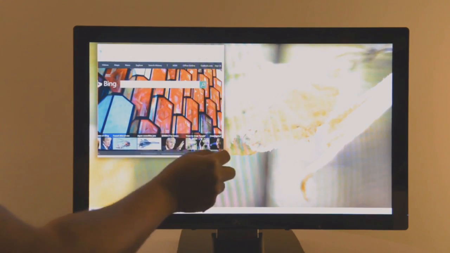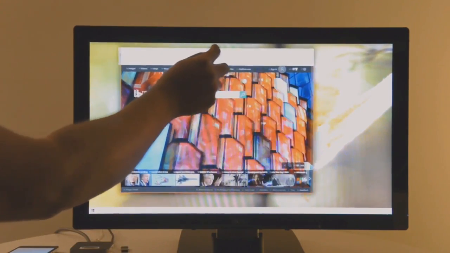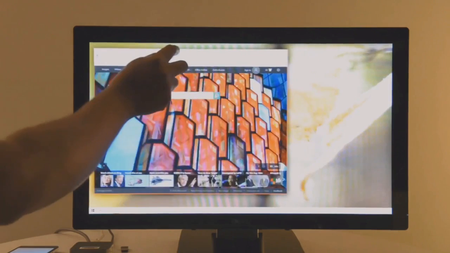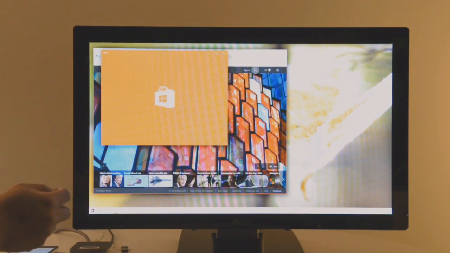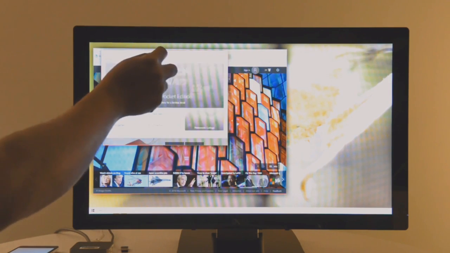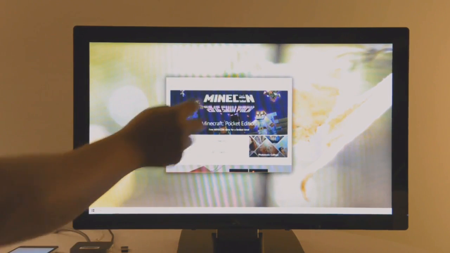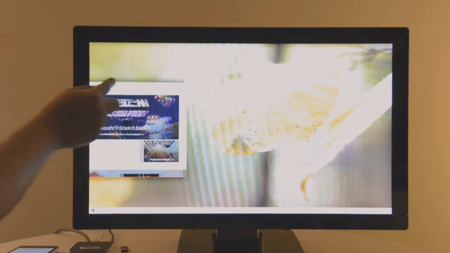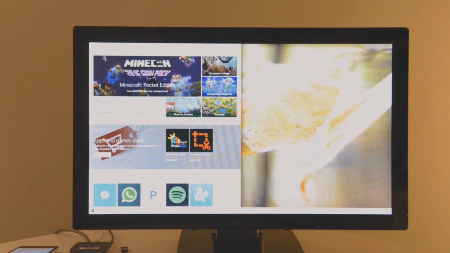The application starts up in its own window, unlike current Continuum, which you can resize like you would on a PC. You can move the window around, and then you can go ahead and start a second application. As you can see, these windows are independently movable and can be closed just like they can on a PC. And if you drag the window all the way to the left, it'll snap in place, also like a PC.